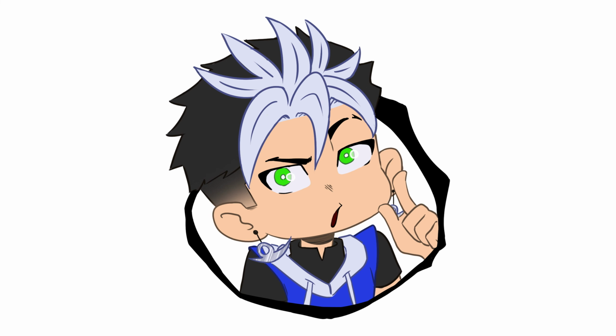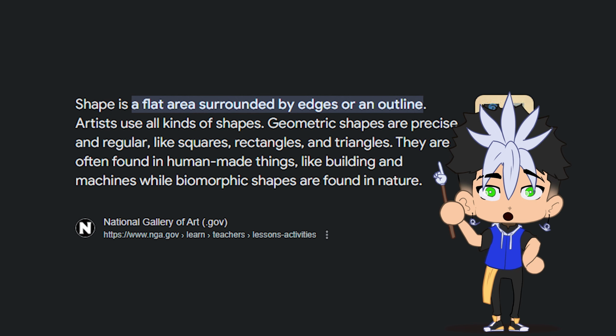Okay, so what exactly is shape? Well, according to Google, a shape is a flat area surrounded by edges or an outline. Artists use all kinds of shapes. Geometric shapes are precise and regular, like squares, rectangles, and triangles. They are often found in human-made things like buildings and machines, while biomorphic shapes are found more in nature.